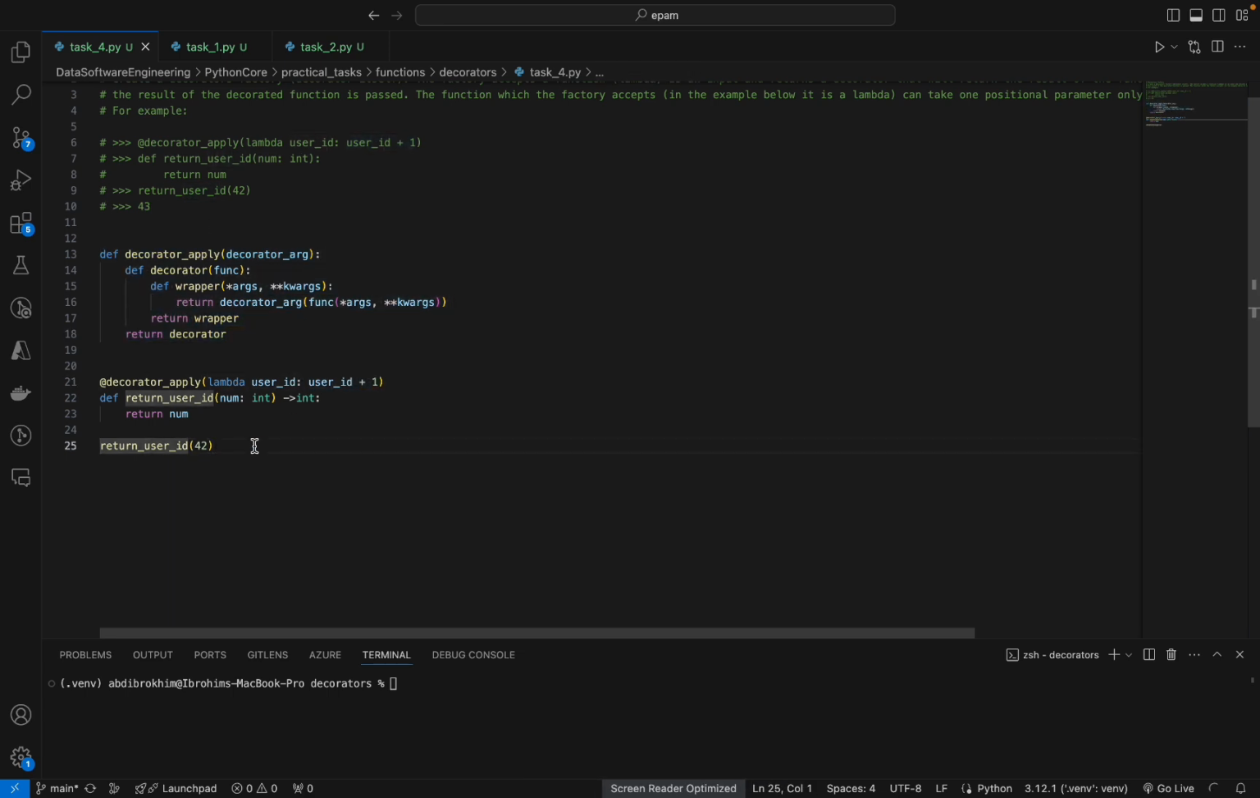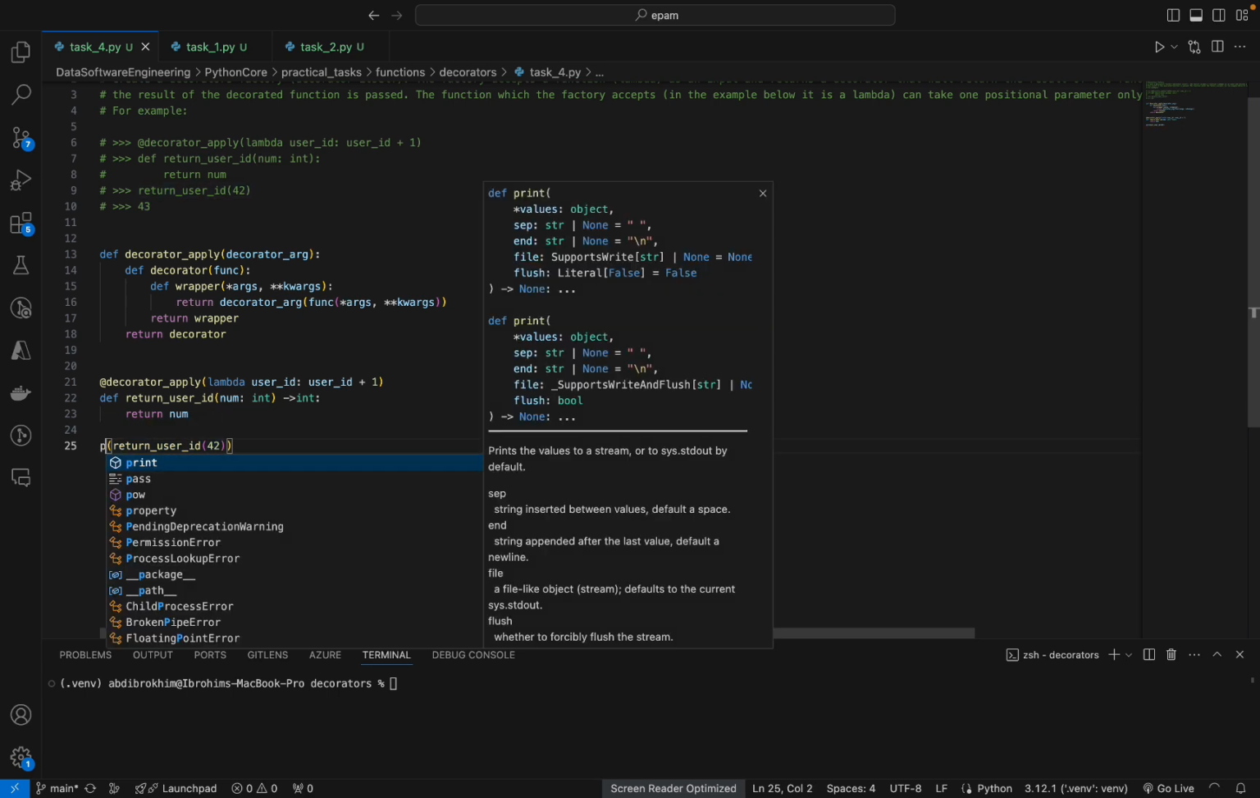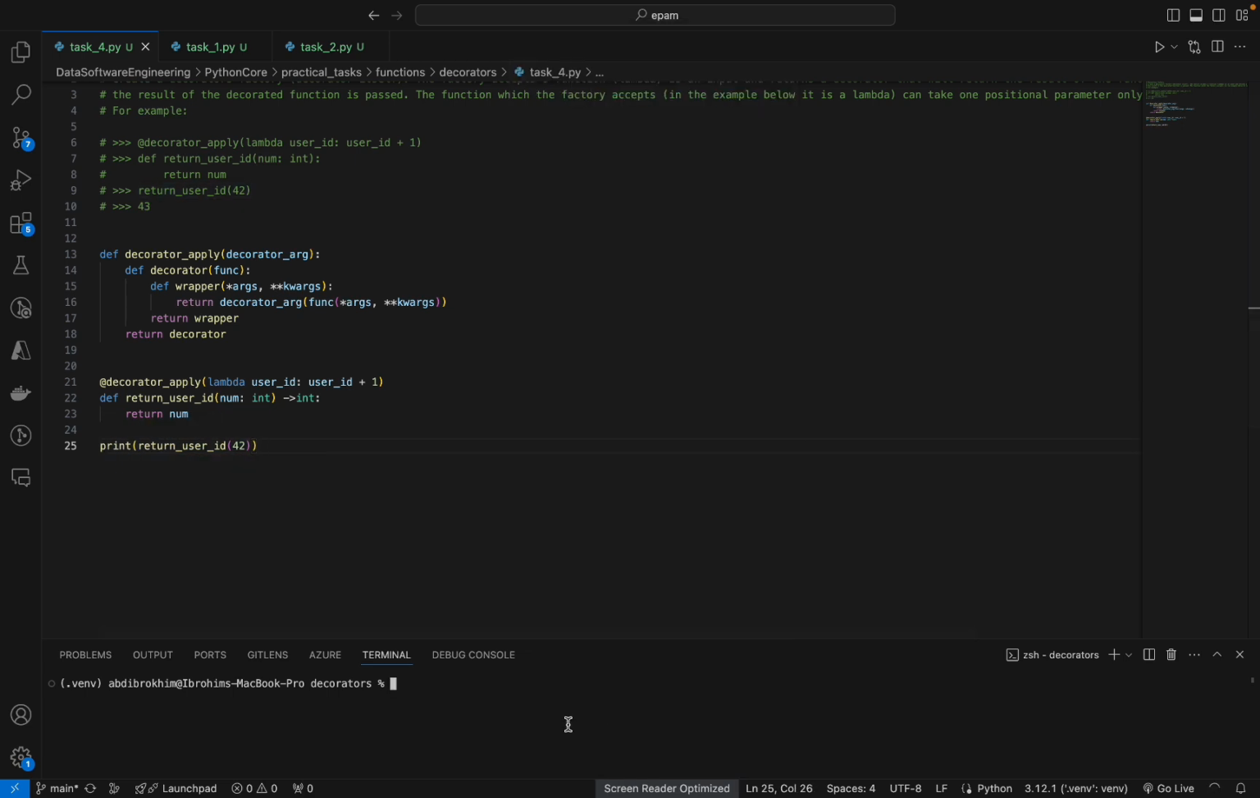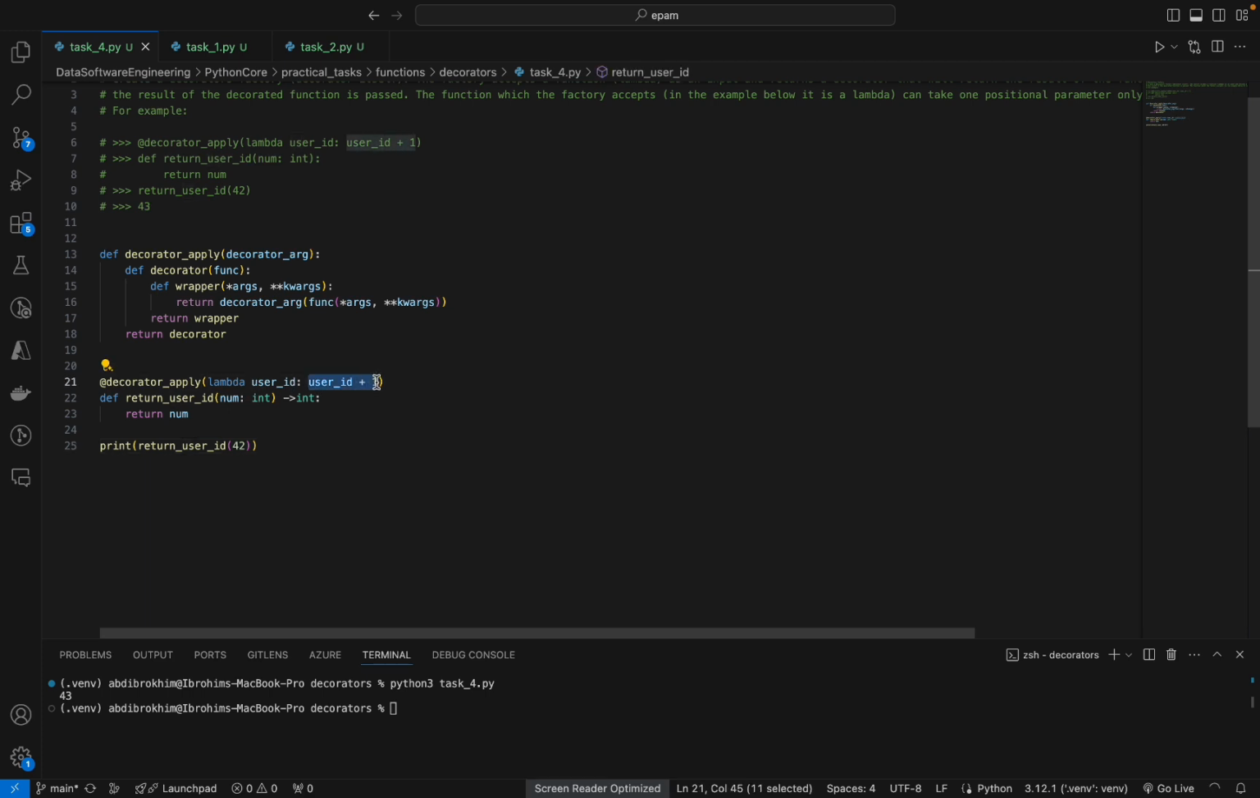Okay, let's call the function return user ID and pass the value, and let's print this out. Here we can see the result, 43. As you know, here it will increment the user ID by 1.